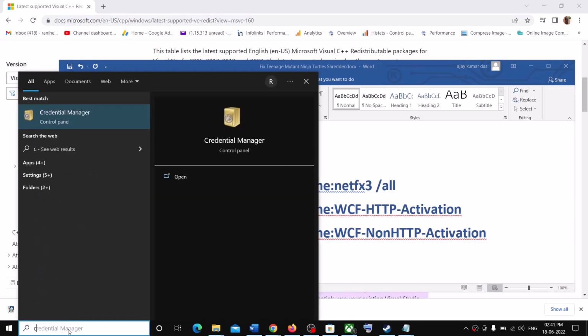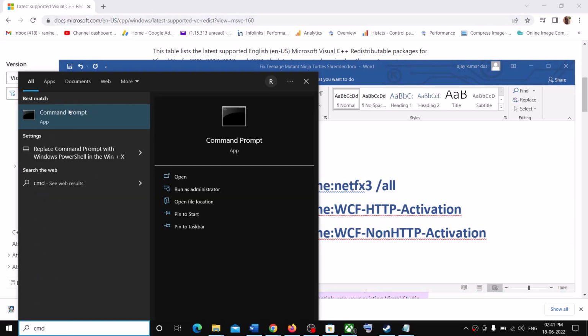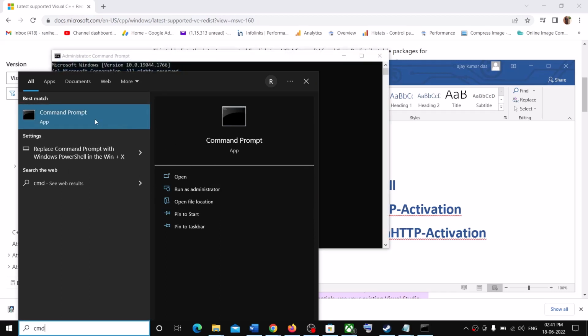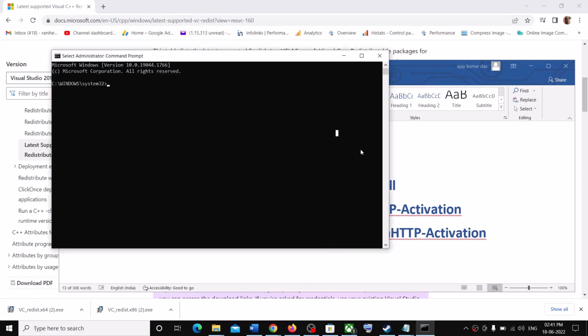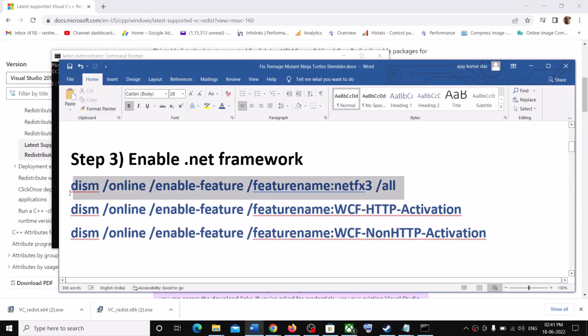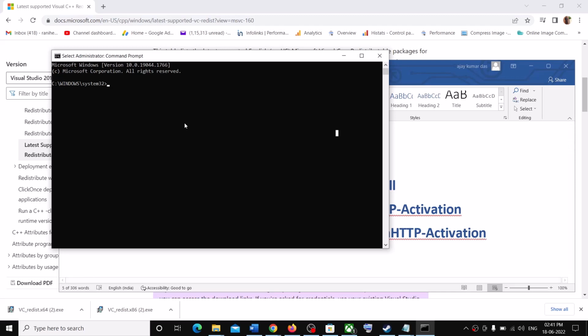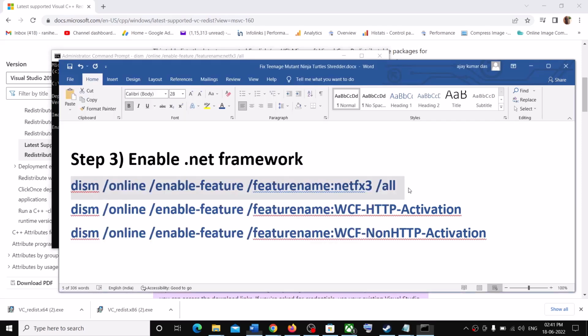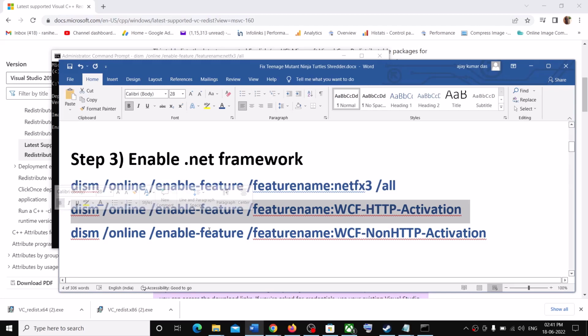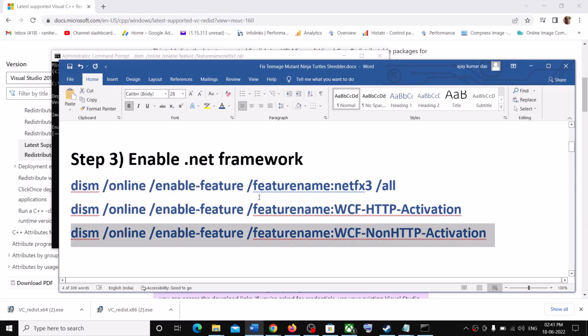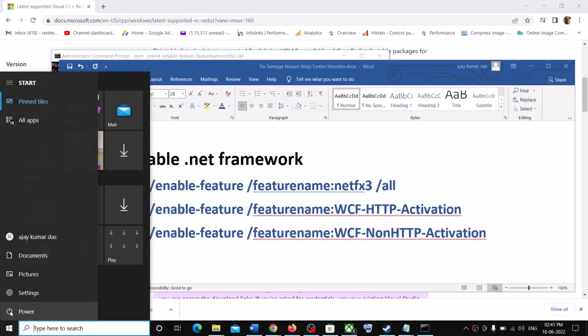So type in cmd in Windows search box, make a right click on command prompt app, then click on run as administrator. Make sure that you're opening command prompt as an administrator, and then copy the first command, paste it over here, hit the enter key, and let the process complete. Now this process will take some time. So once the first process is complete, run the second command, and once this is complete, run the third command, and then restart your computer. And after the system restart, launch the game.